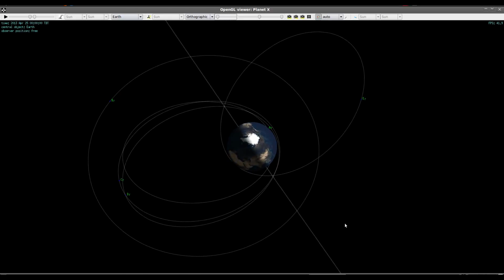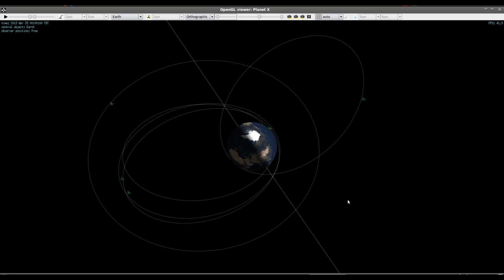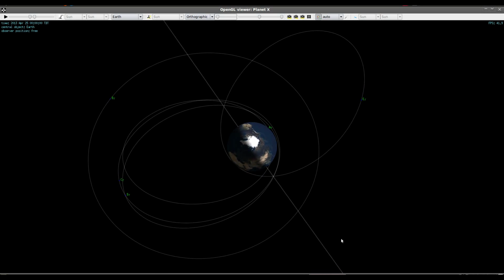But if it were really Planet X, then that would mean Planet X is actually a moon of Earth. And there's the orbital data to prove it. So that's the orbital analysis on the Turrialba webcam. And I hope you all have a nice day.